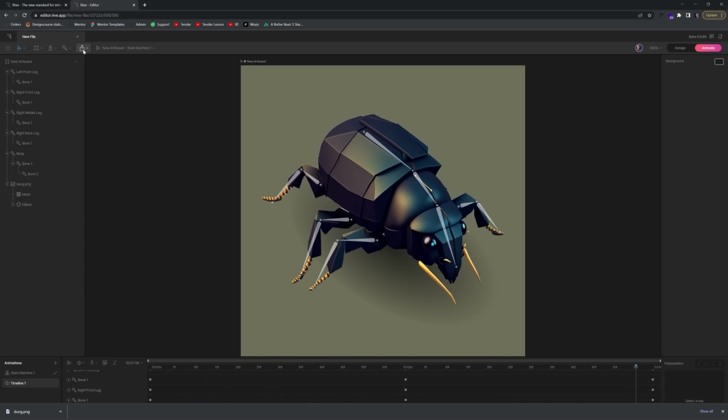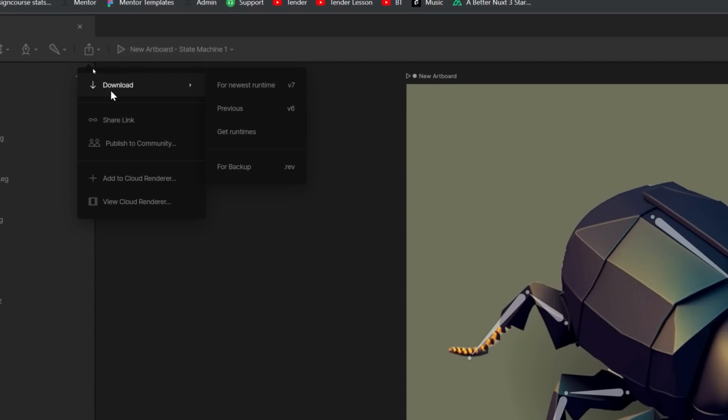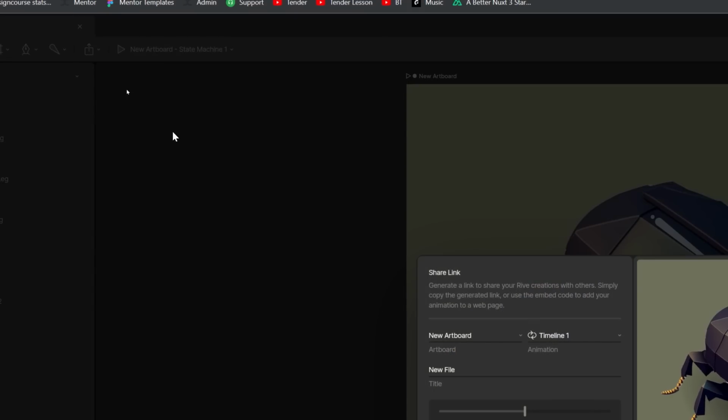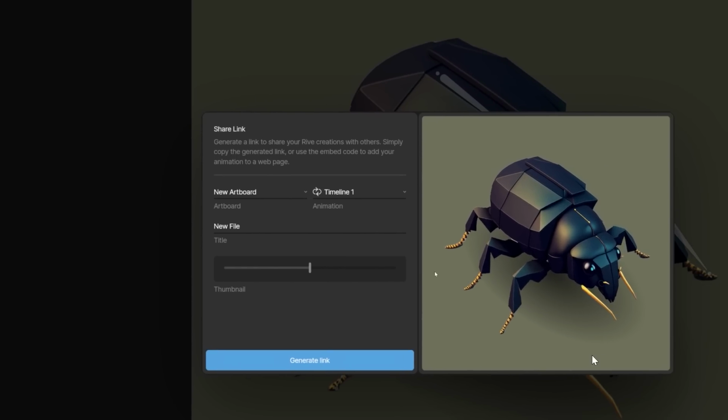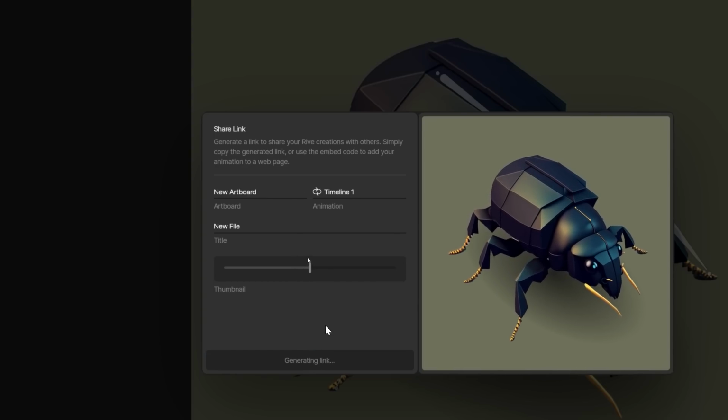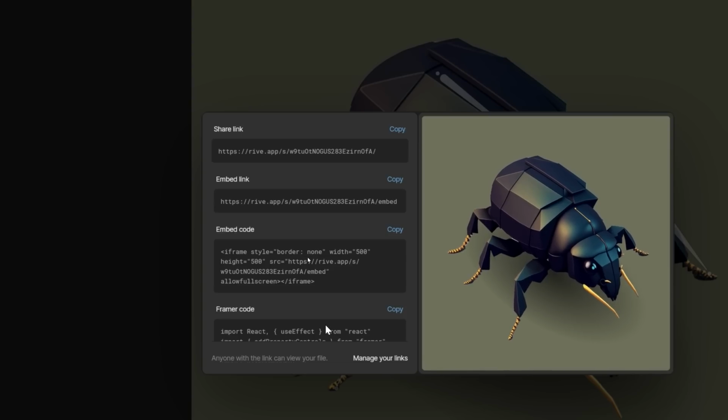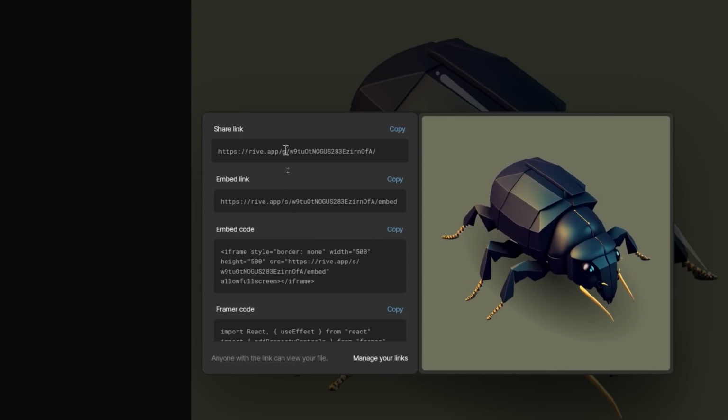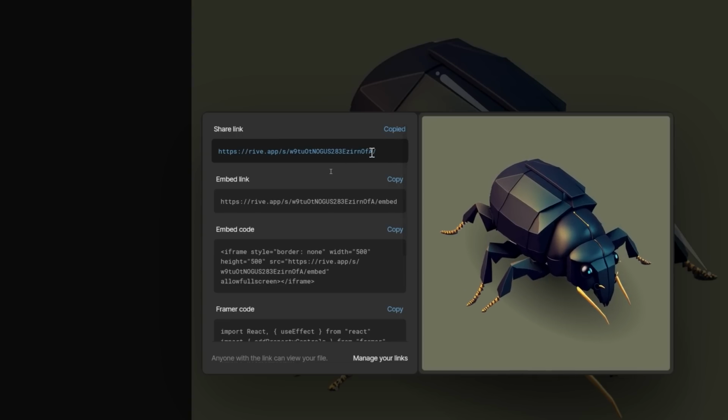We can go now here, and we can either just download it so that you can include it into your project for newest runtime right there. You could share the link, and when you do that, this screen comes up. All right, and you can basically just give it a name and generate the link. So it's going to generate. And then it gives you a share link where you can just copy this and show people on the web. You can embed it.